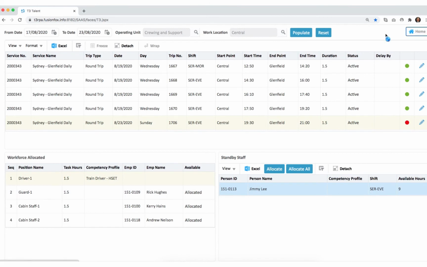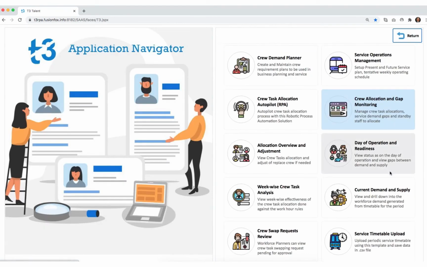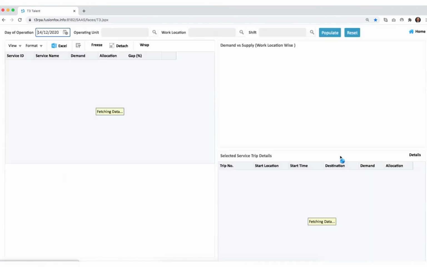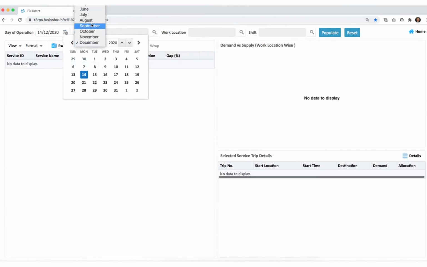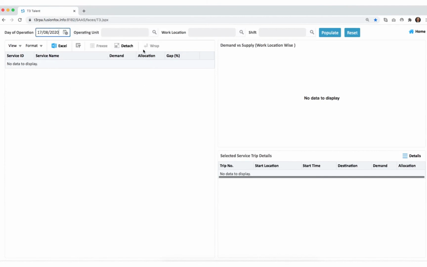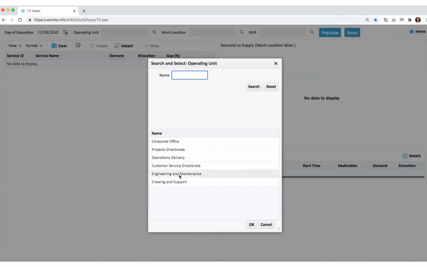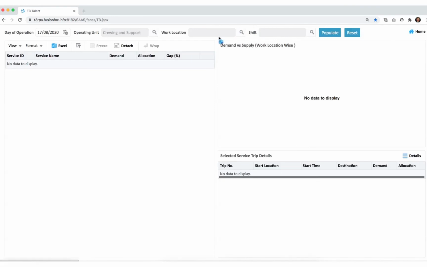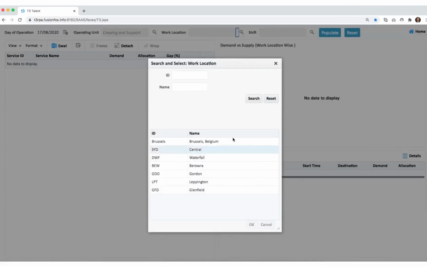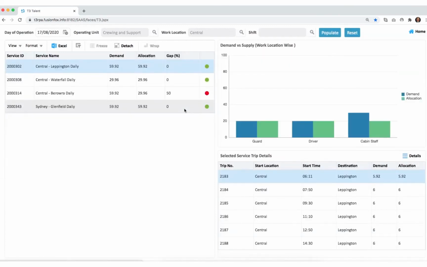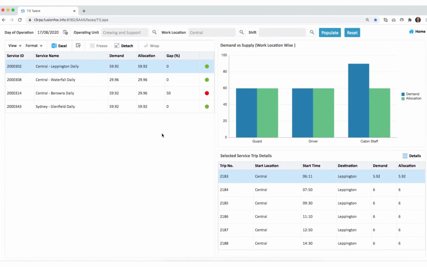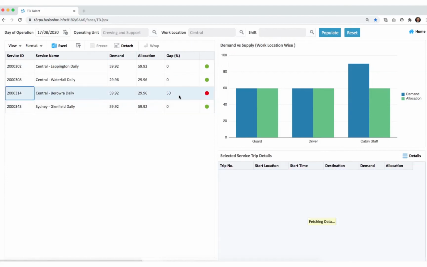Now moving to the Day of Operation app to identify if there's any risk element in the schedule, while defining all the parameters needed to populate required records. Here we're trying to populate data for the given operating unit, depot, and the day, which is the 17th of August in this case, while leaving the shift empty. This will populate a consolidated shift view of the services. The data is now populated as per the given criteria, and we notice a red dot in one place.